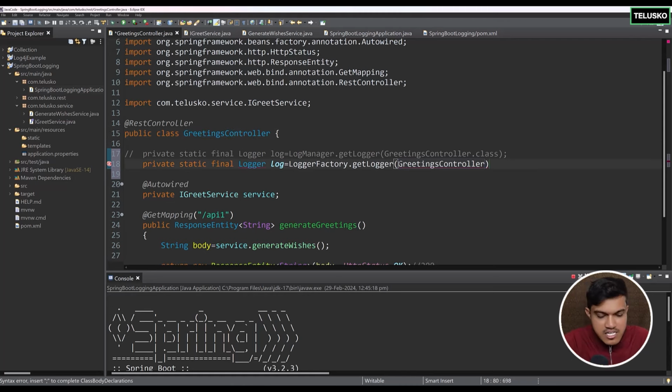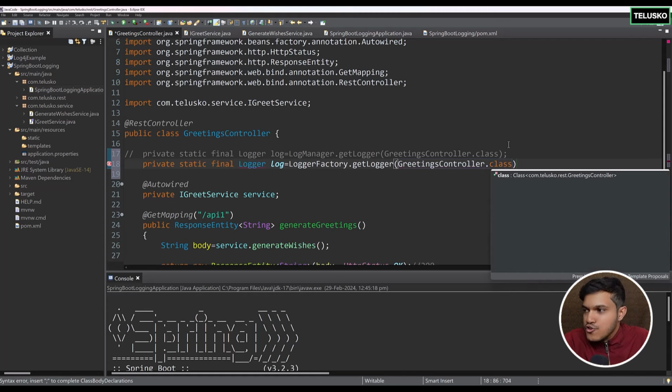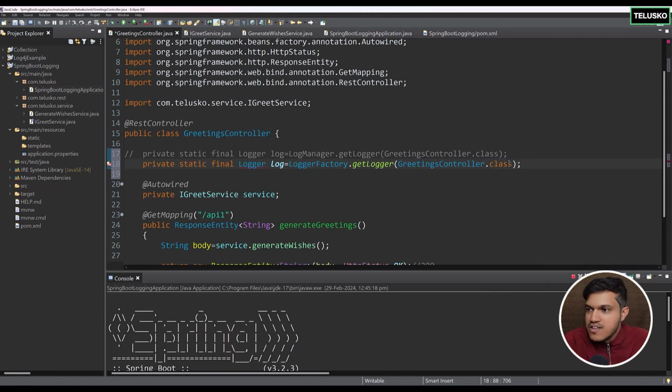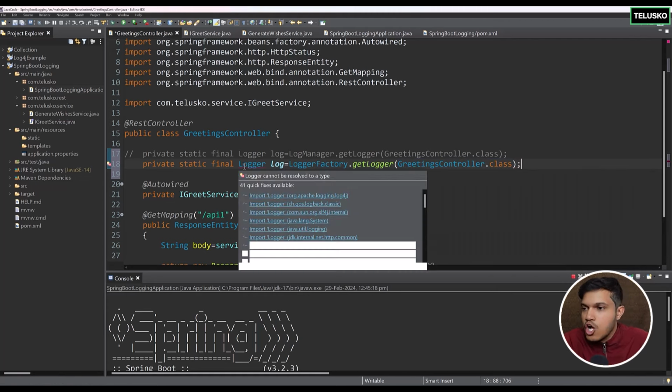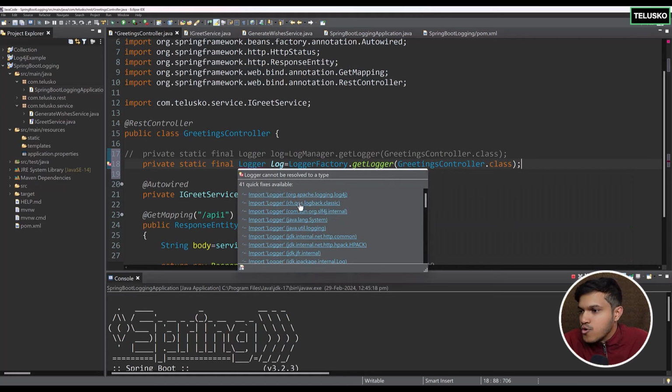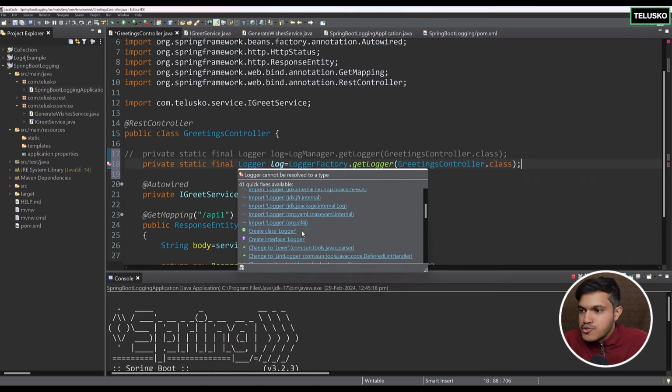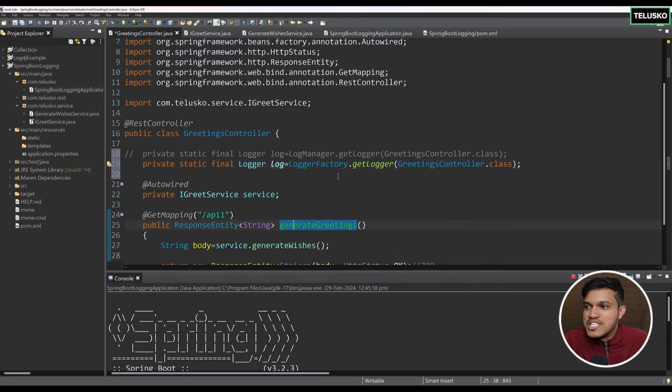Let me just add this dot class. If you just add this here, this will be loaded from SLF4J. Let me also import this, and I want to import from SLF4J itself. So I have multiple options to import. Let me import from org.slf4j. This time directly from the specification.